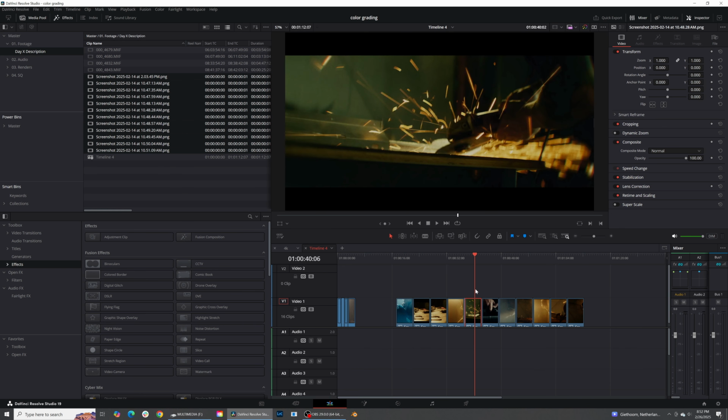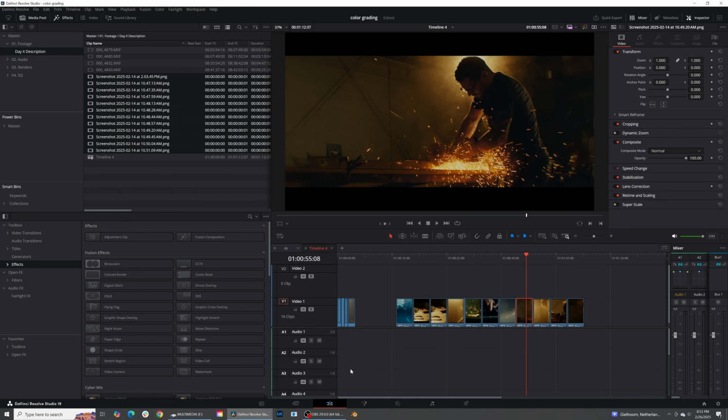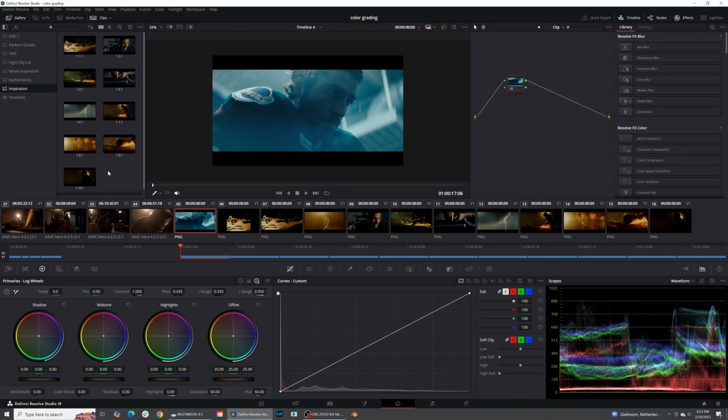You can see this guy's a mechanic right here, and I'm going to be trying to recreate this exact color grade. To store reference images, you can head over to the color panel, grab these clips and put them into a power bin. A power grade album is just an album that will keep all of those images from project to project. That way you can always be looking at these images.